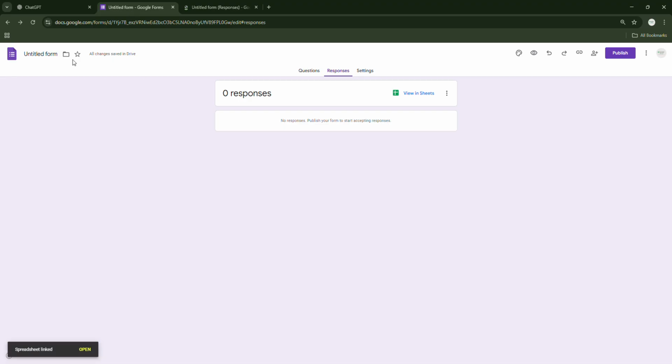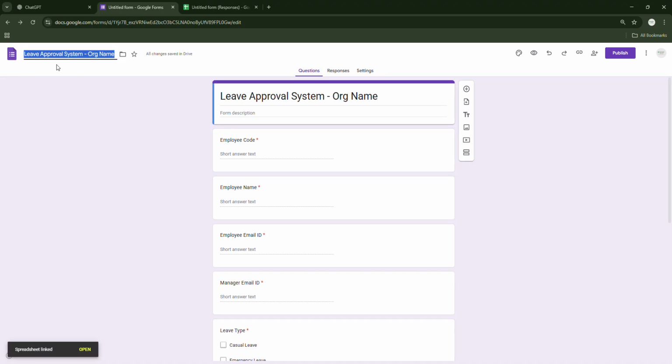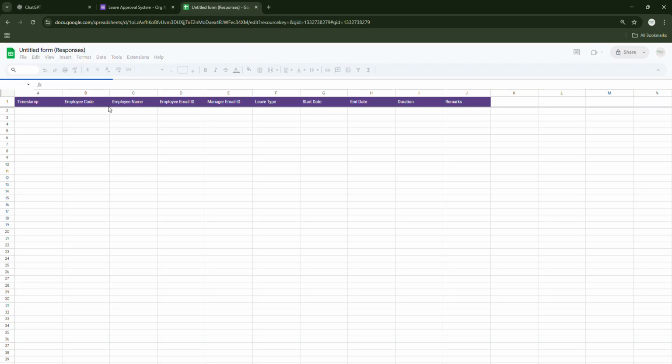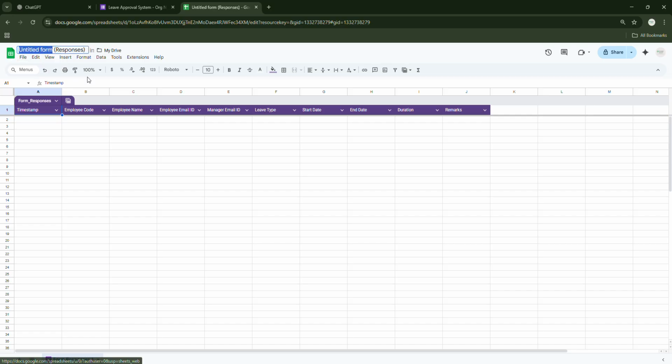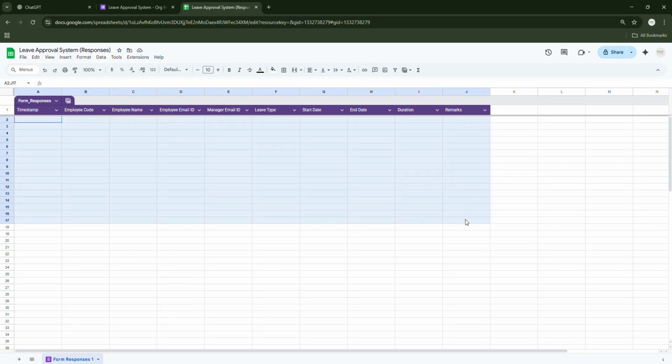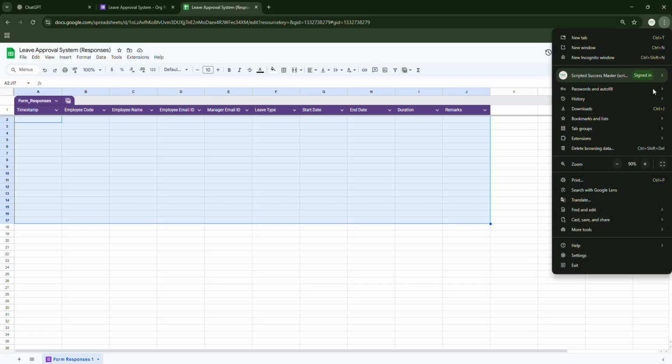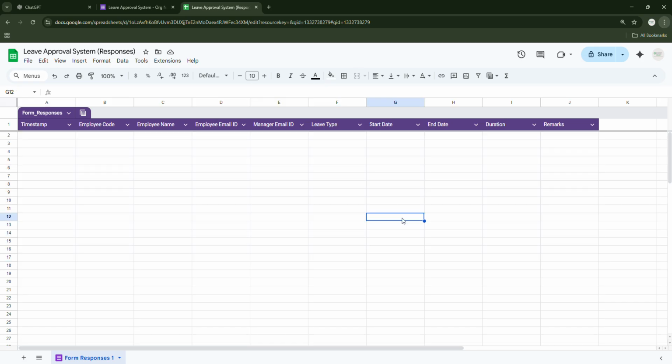Before that, apologies, you can go here and put the form name as Leave Approval System or anything you want. Here also you can put the name as Leave Approval System. Okay, so here we got timestamp, employee code, employee name, email IDs, and whatever questions we put in the form. Whenever any employee fills the form, the entry will come here. Okay, hope the screen is visible. I'll zoom in a little so you can see the entire title.